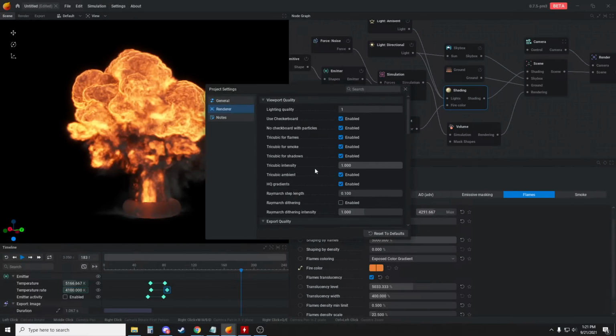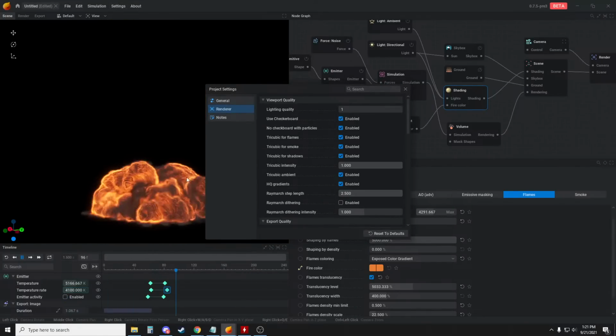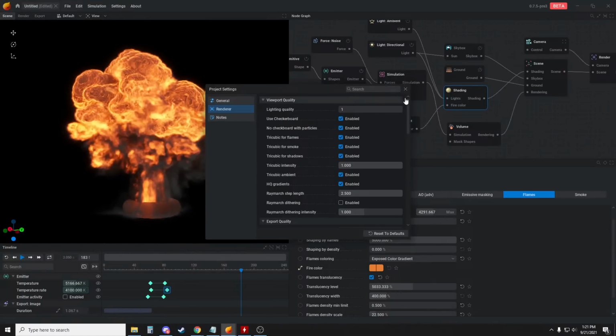But I'm going to go to my project settings. I don't know, I keep going back and forth. So by the way, if your simulation is running slow, you can just increase your ray march step length, and that will give you some pretty significant boosts in performance, by the way.